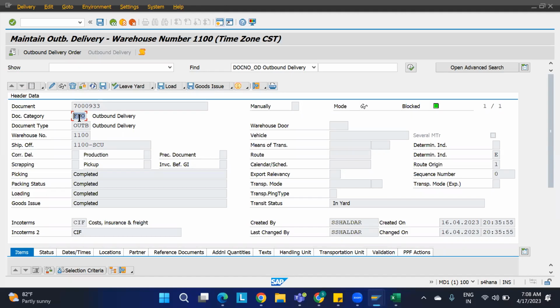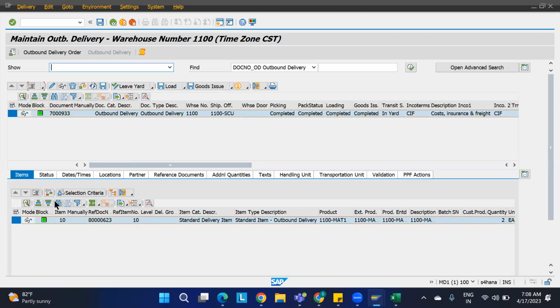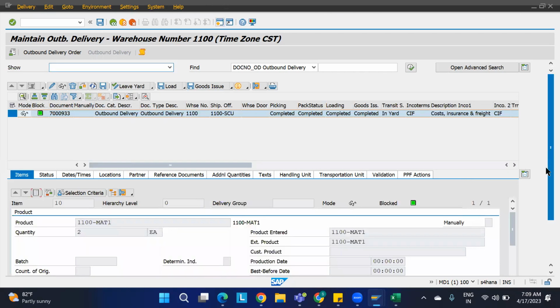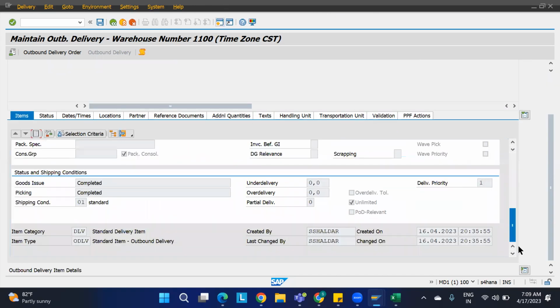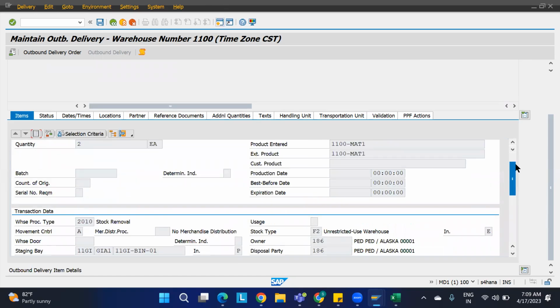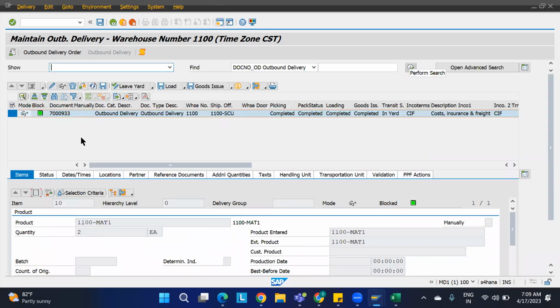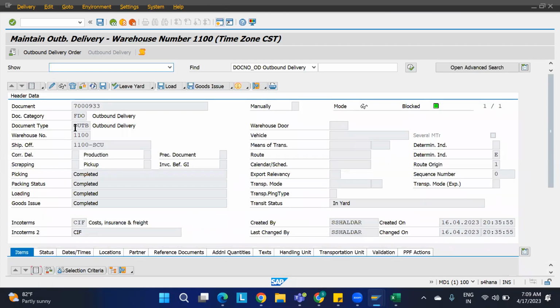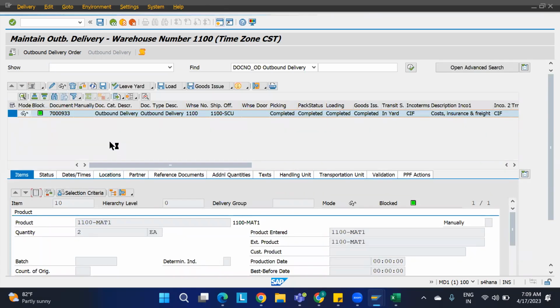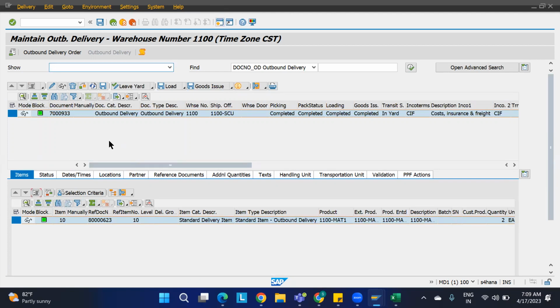Here FDO is the document category, and the document type is the same. At the item level, this will be the same: DLV, ODLV. So we should understand these things. We're going to see why it is creating FDO. This should have some linkage; if there is no linkage, how do FDO and OUTB come up? So in tomorrow's class, we'll be discussing the document types and how the distribution takes place. We're going to check it.